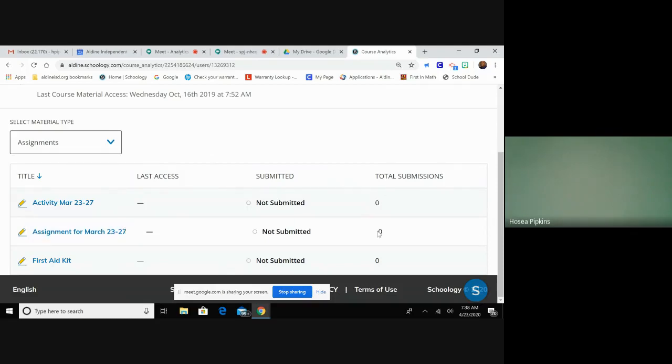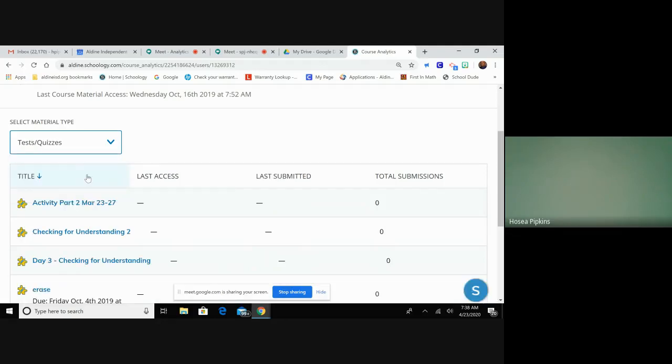And again, it just goes all the way down to the assignments you have, and you can go assignment by assignment. See the last time the student attempted to start and complete; when they completed it will be here with a time, and then over here is the number of submissions they gave. If you go back to this drop-down menu, you could do that for each one. You could do that for tests and quizzes. Here are a couple of test quizzes that I have.